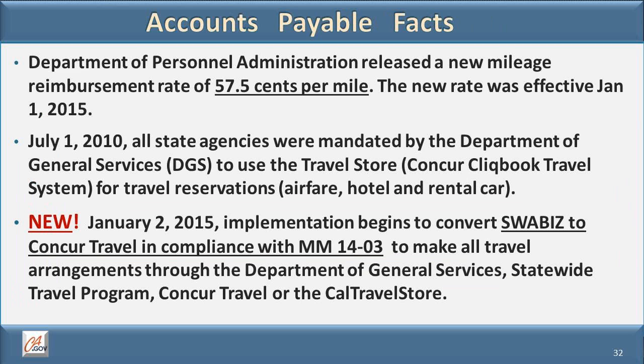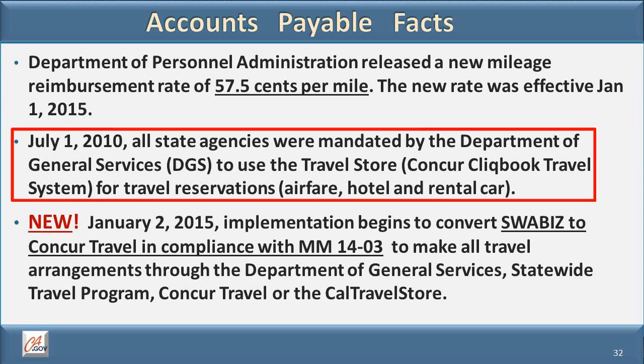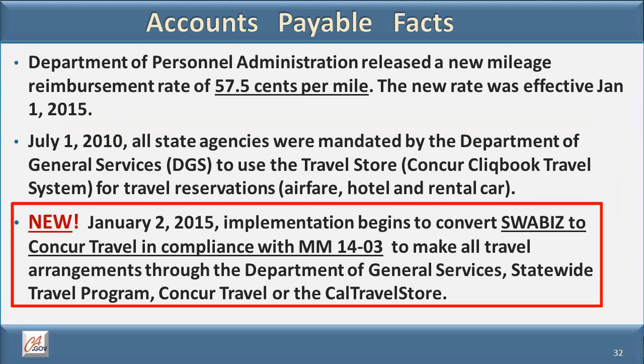Accounts payable facts. The Department of Personnel Administration released a new mileage reimbursement rate of 57.5 cents per mile effective January 1st, 2015. July 1st, 2010, all state agencies were mandated by the Department of General Services to use the California Concur ClickBook online booking system. January 2, 2015, implementation began to convert SWABIZ to Concur Travel in compliance with Management Memo 1403. All arrangements are made through the Department of General Services Statewide Travel Program or Concur Travel, our online booking tool.